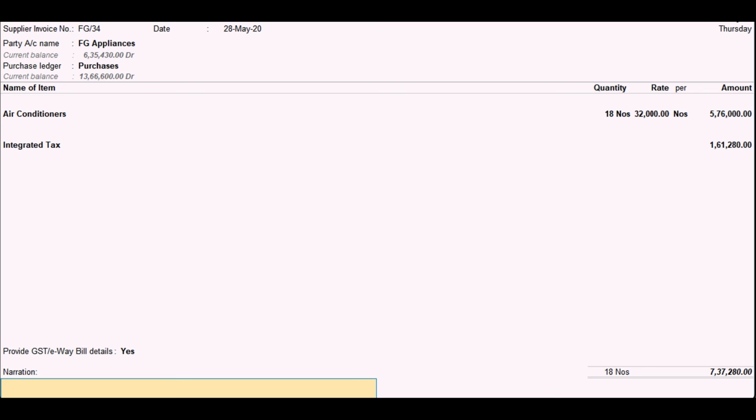Please note, if you and your supplier are located in the same state and you do not belong to other territory, but your supplier is an assessee of other territory, select a common purchase ledger. Ensure that the tax rates are defined in the stock items and the taxes will be calculated accordingly. Select the integrated tax ledger.